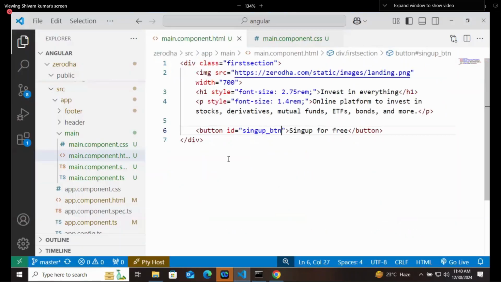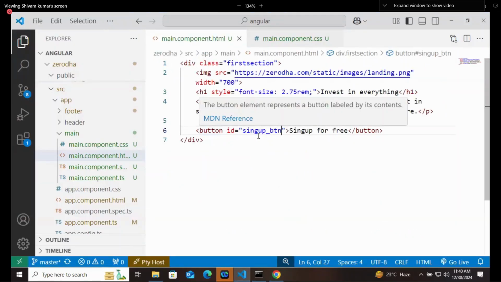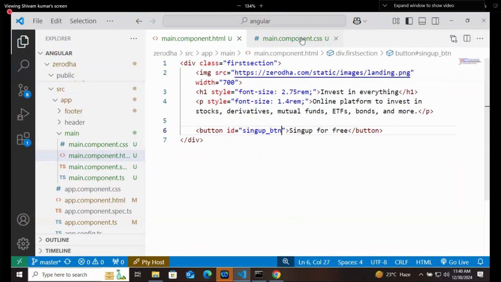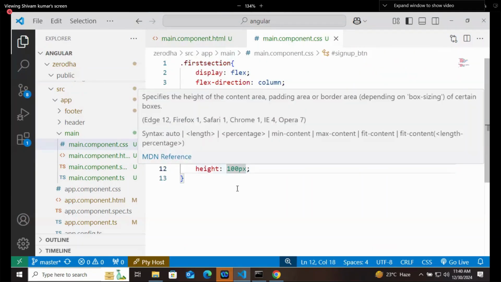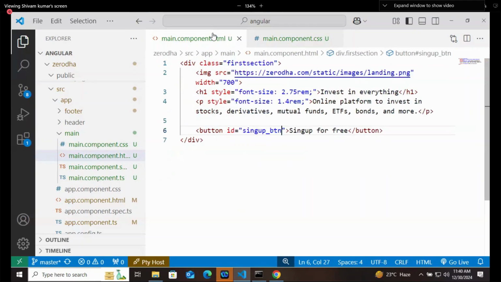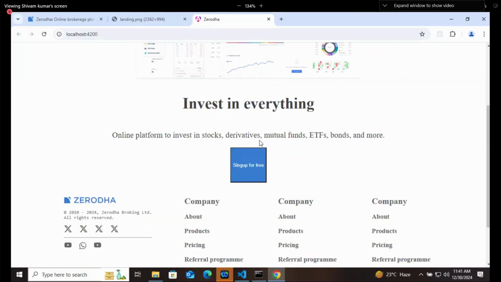What happened? Sorry. Okay, spelling is wrong. So this is 100 pixel, which is exactly not correct.